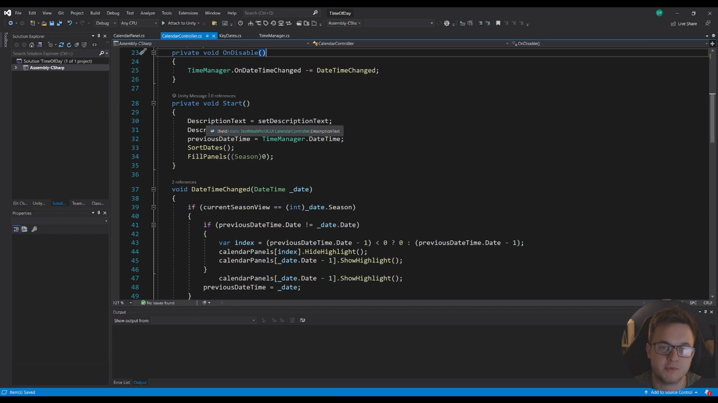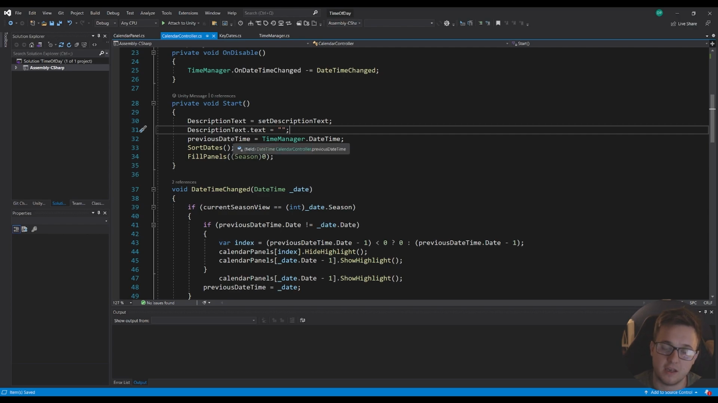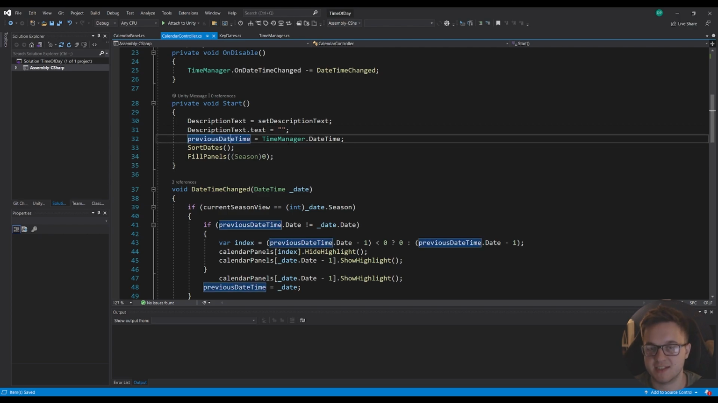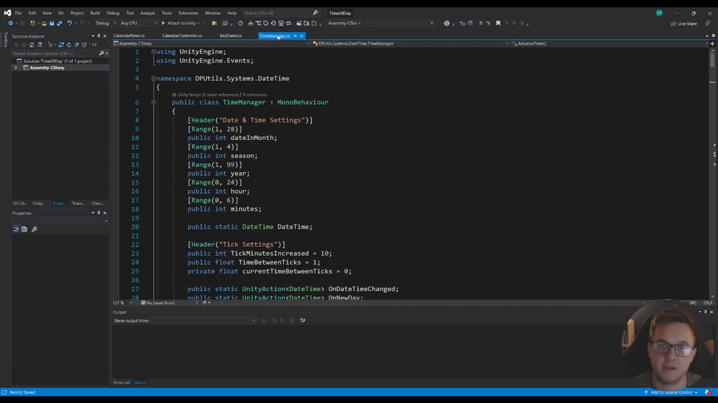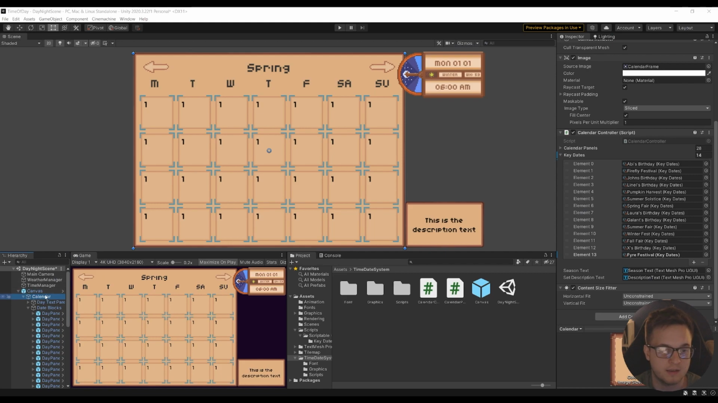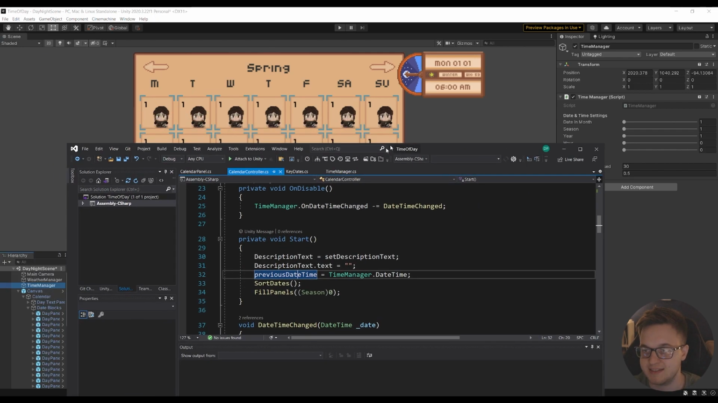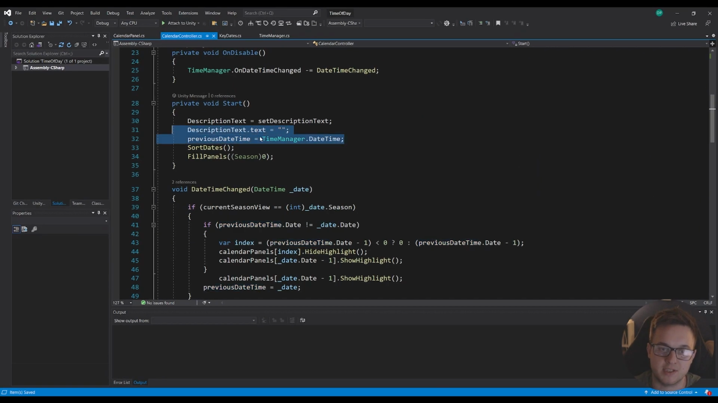Then in start, I'm just setting the description text to the set description text. I'm defaulting it to nothing, so it disappears. I'm assigning our previous date time to whatever the date time is in the time manager. The reason for that is that I can go on my time manager and set a new time. I could set it to the 2nd of spring, or 2nd of summer, for example, and start the game in that time. So this just grabs the current time.